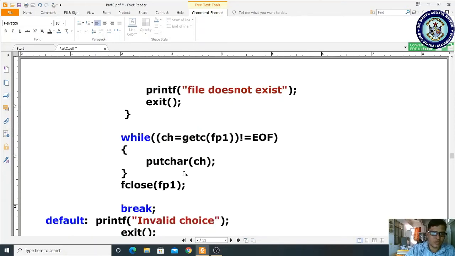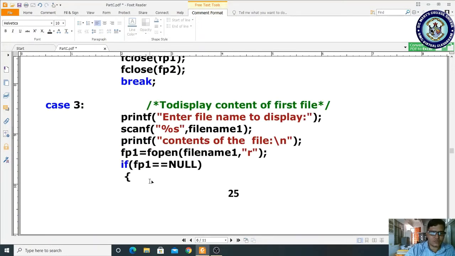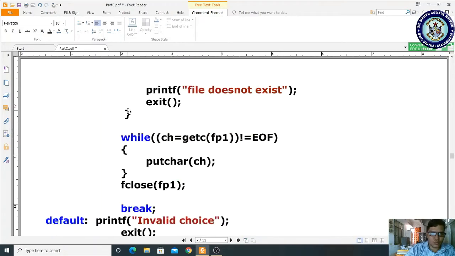If fp1 equal to none, if it is null, the file does not exist, so immediately it will exit. This is to identify whether the file is open or not. If it is open, it will skip this statement and this statement will be executed.